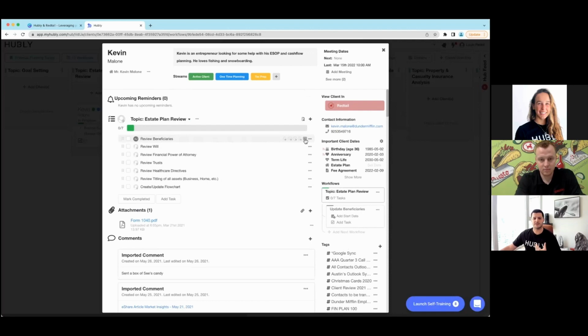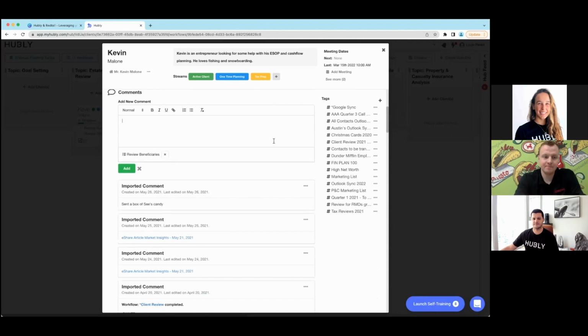In Hubly, when you actually assign a task over to somebody else on your team, you have the option of creating a comment just by clicking that little comment button right on that task. Let's say that you came out of a meeting with Kevin and you know that Kevin's son just turned 18. And so that's going to trigger an update to the beneficiaries. And so you might want to tell Austin that this needs to happen. And so in Hubly, you're able to create that note directly on the task that you just assigned over.